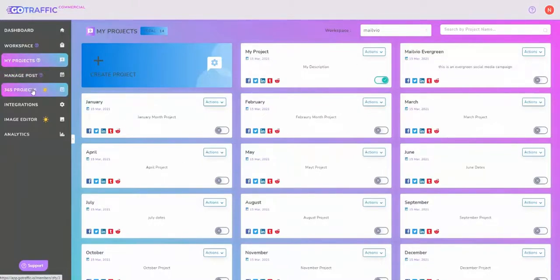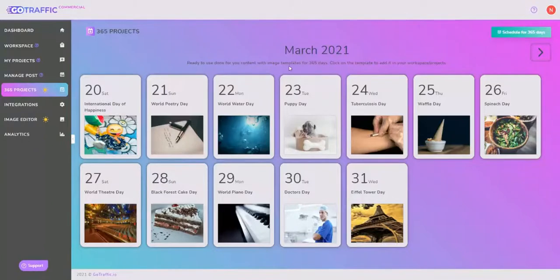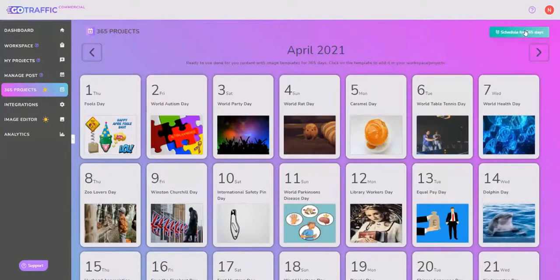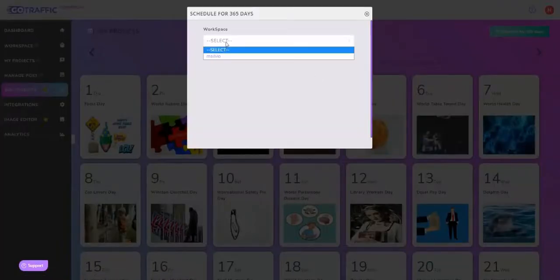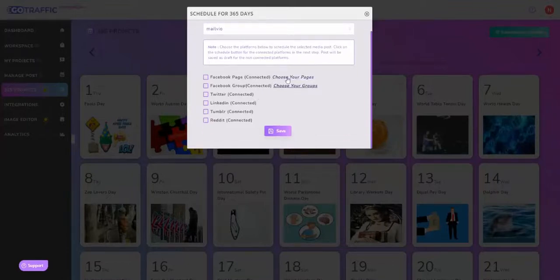Now, before I get to that, one of the easiest things you can do with GoTraffic is come to 365 projects, and you will see that we have pre-created a lot of the content for you based on the relevant days on the calendar. And you can very quickly click on schedule for 365 days and it will schedule a post for all of those days within a given workspace. And you can also then schedule them to your fan pages, your groups, Twitter, LinkedIn, Tumblr, and Reddit as well.